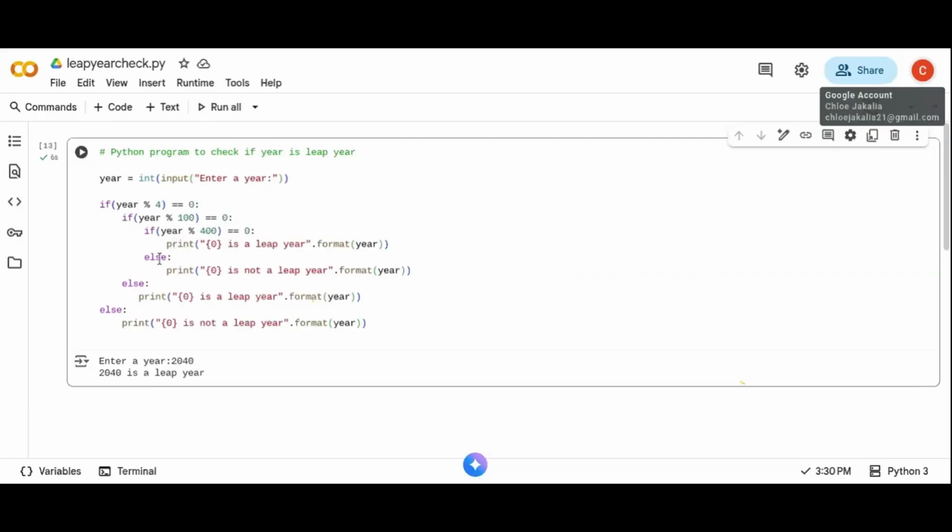This else block is corresponding to the if statement over here. It is executed if the year is divisible by 4 and 100, but not 400. This line prints a message indicating that the year is not a leap year in this case.